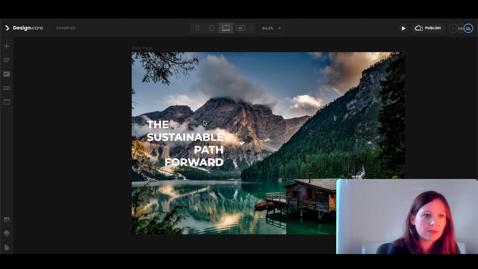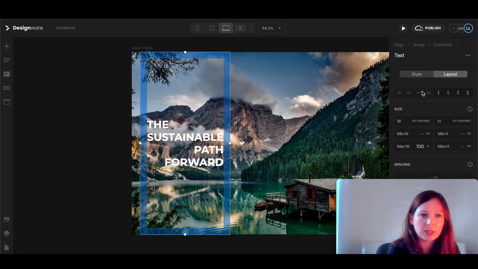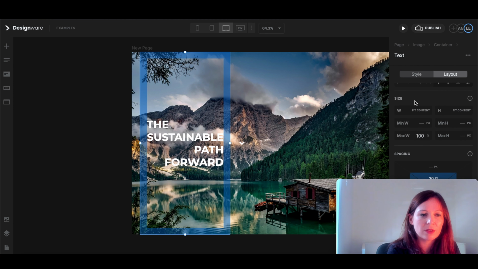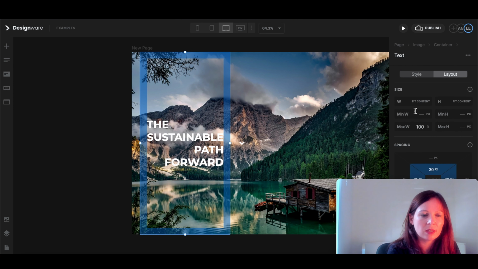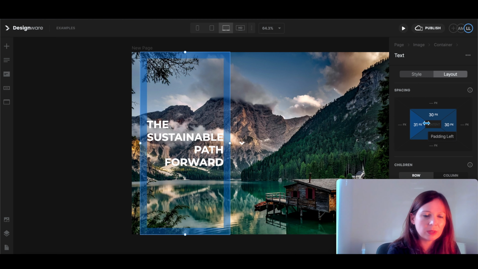Okay, so now we have our content, but obviously the layout isn't right. So let's have a look at the layout options here. Under this tab, you have the size options, and I'm going to get back to it in a second. You have the spacing options to add boundary between your elements, padding and margin.